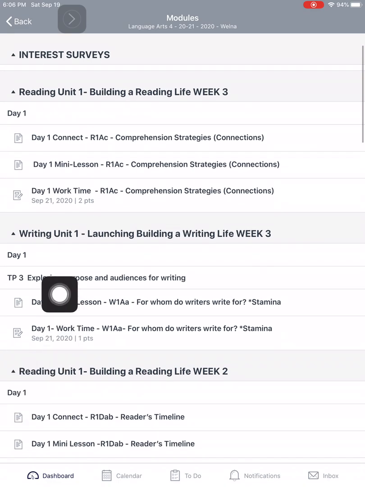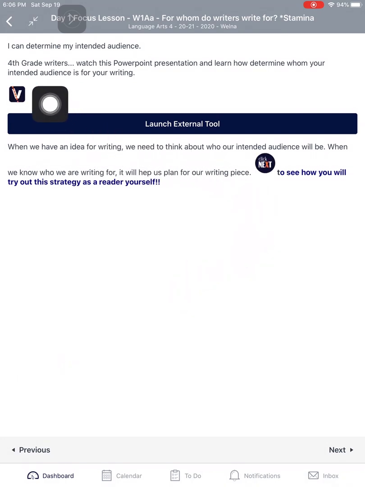So writing looks the same way. You're going to have a little focus lesson, and if it says launch external tool, you'll click on that to watch a video of another teacher teaching this lesson. Okay, it's slowly popping up here.